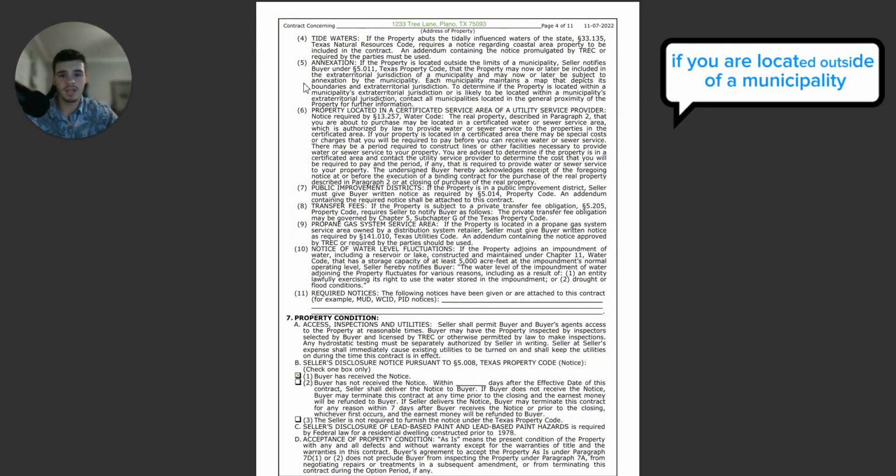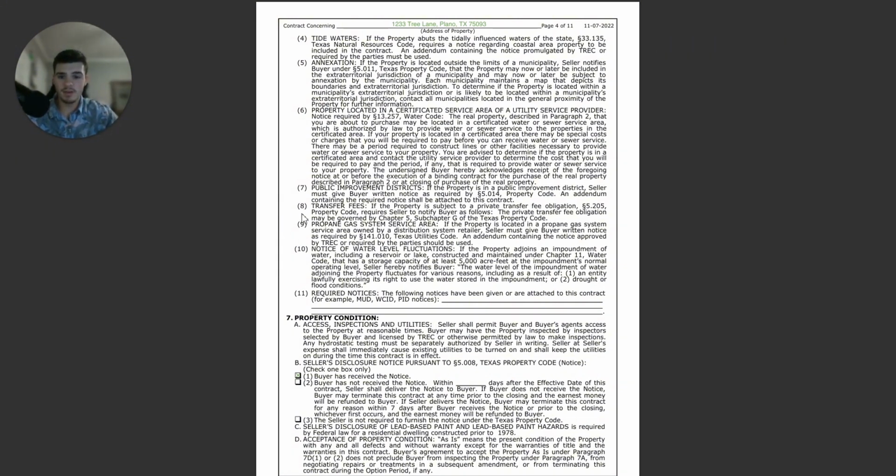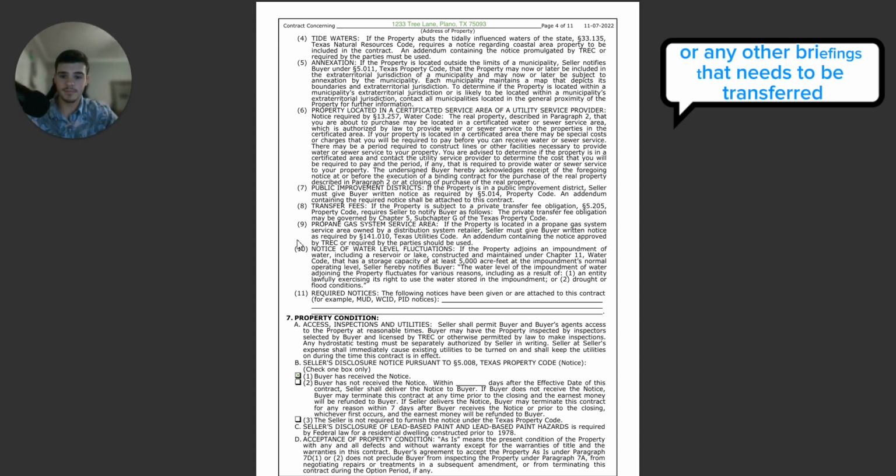Annexation. If you are located outside of a municipality, that has to be disclosed. Property located in a certificated service area of a utility service provider, that will have to be disclosed. Public improvement districts, that will also have to be disclosed. Transfer fees, that's if there's transfer fees related to that HOA or any other things that need to be transferred. Propane gas system service area, that'll have to be disclosed as well with an addendum.